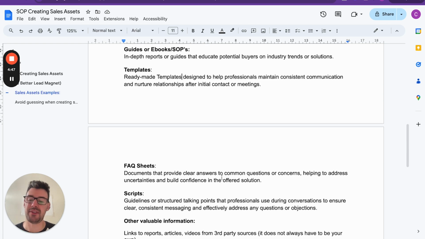FAQ sheets. FAQs are such a big point, right? Obviously, answering the frequently asked questions over and over again, because what gets repeated gets remembered. So you have to repeat things multiple times. You want to have an FAQ on your page, FAQ on your docs, FAQ videos, repeating it over and over again, right? Then scripts.